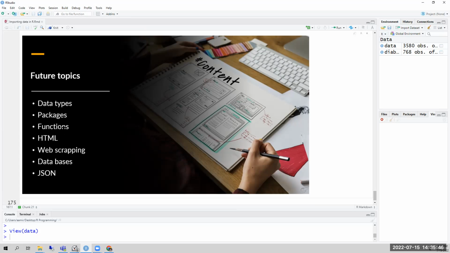Then we're also going to discuss in future videos different types of databases, how to import data from different types of databases. We are also going to talk about the JSON data format and how to import that. These are some of the topics which I think are important in this context.